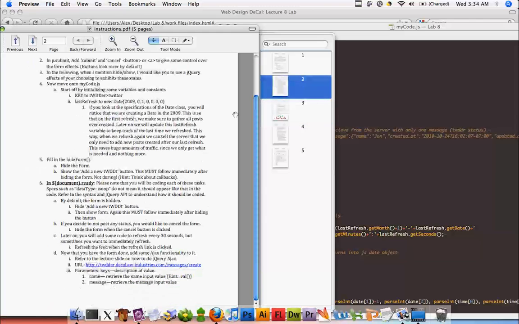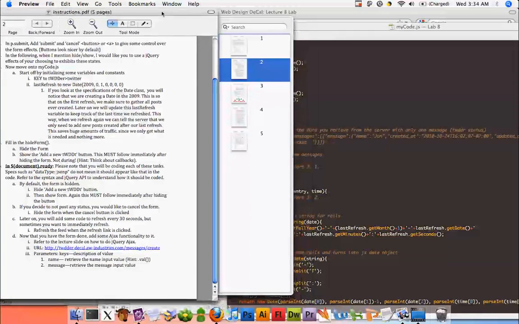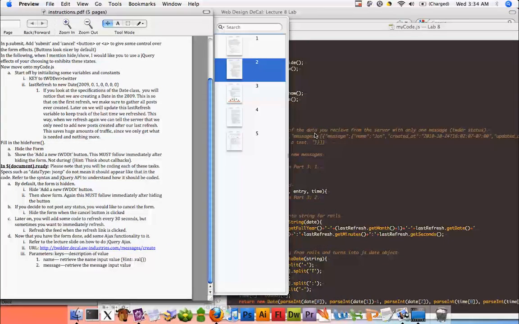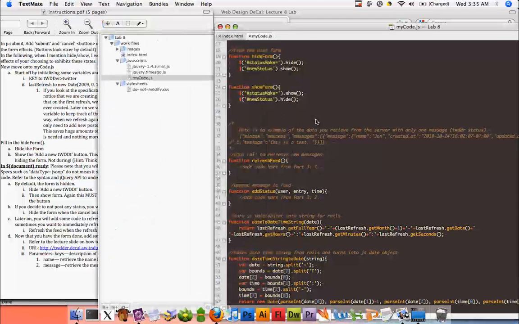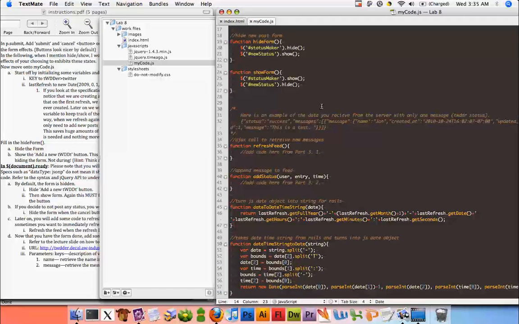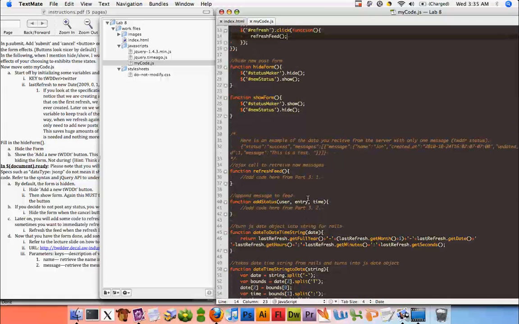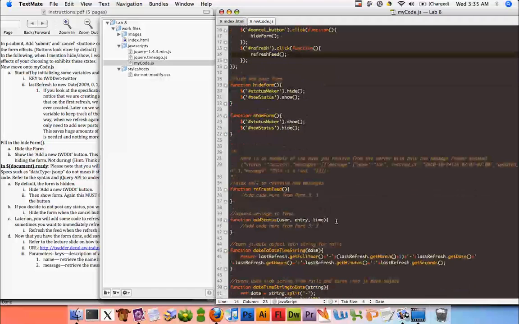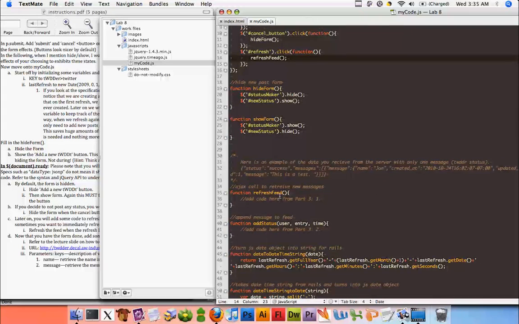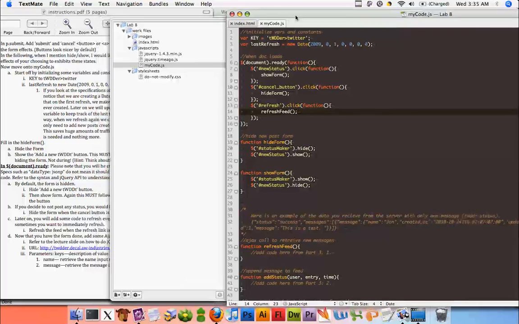Sorry, I'm just trying to figure out what he wants us to do now. Okay, so it sounds like he wants us to implement the part where we're actually going to post or create a new Twitter message. So let me go ahead and do that. Let me see. Where does he want us to do this?